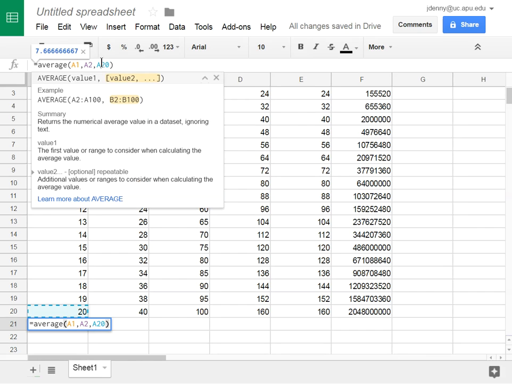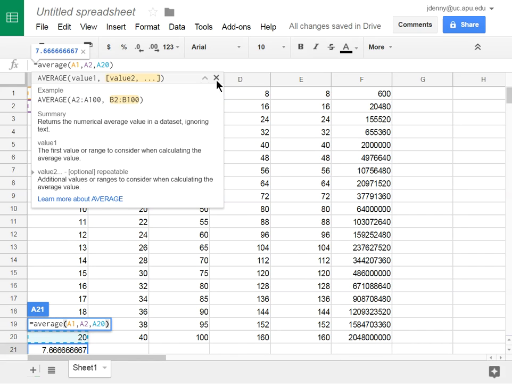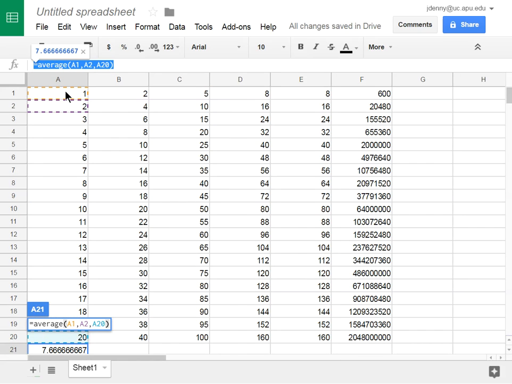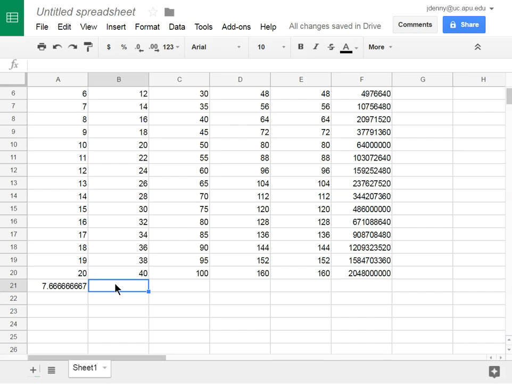Again, if you click on the function at the top, it'll highlight the cells that you have in the formula. Pressing escape helps a lot of times when you're trying to get out of a cell that you've entered. Let's look at another function. There's a minimum and maximum function.